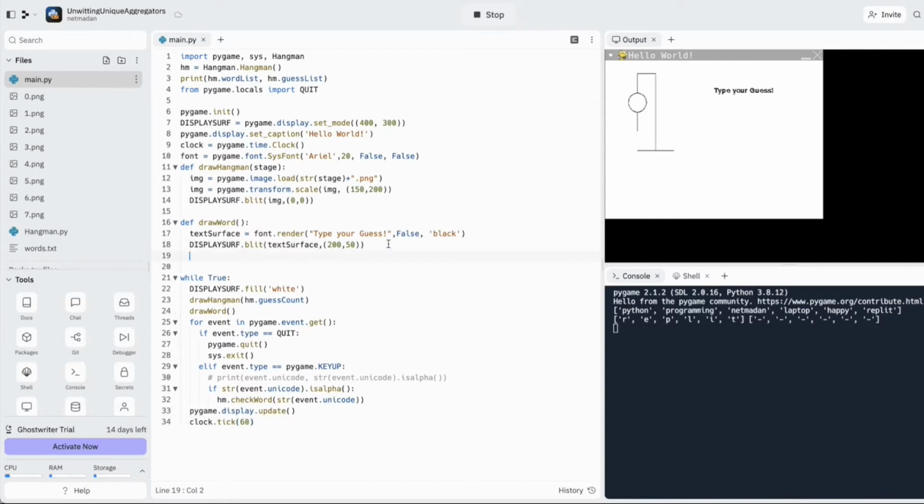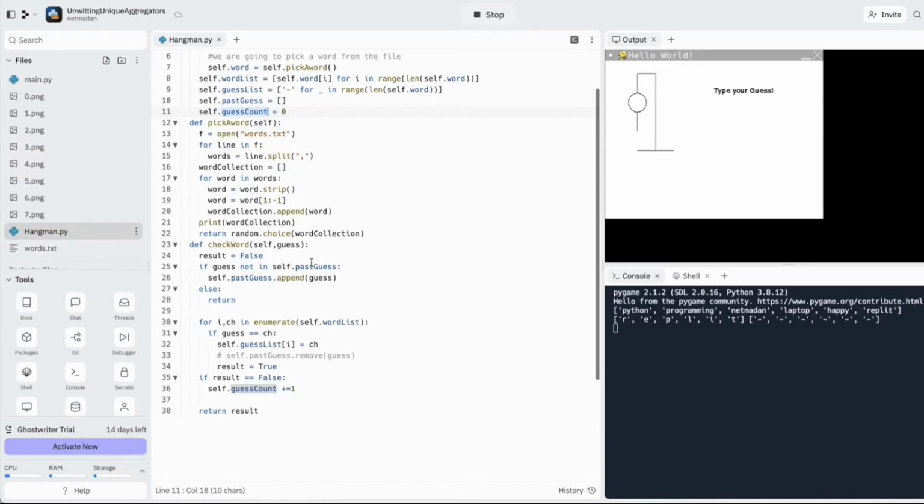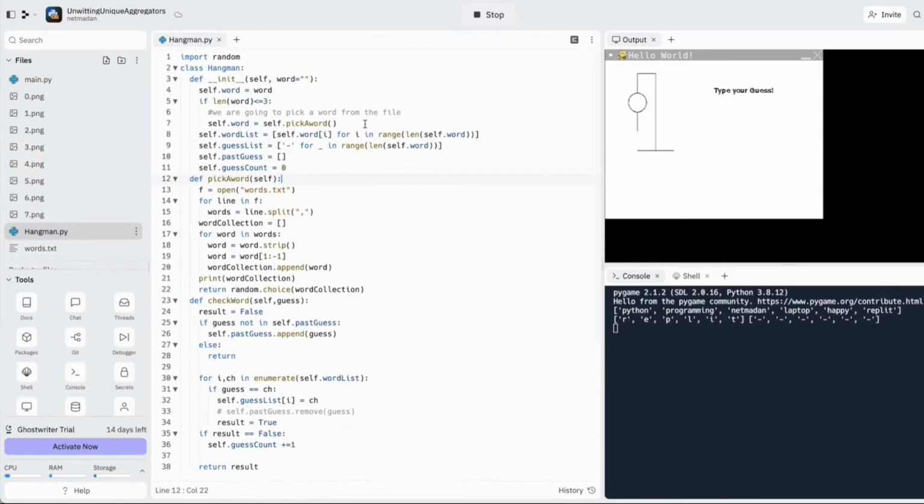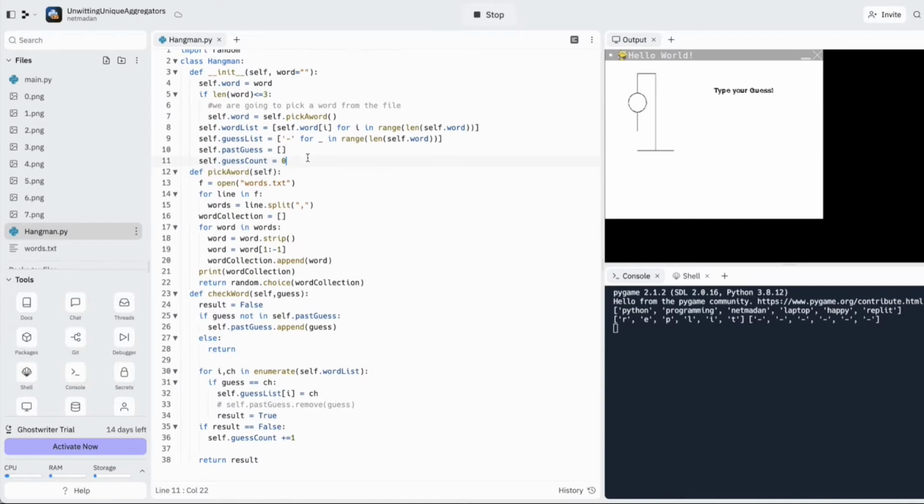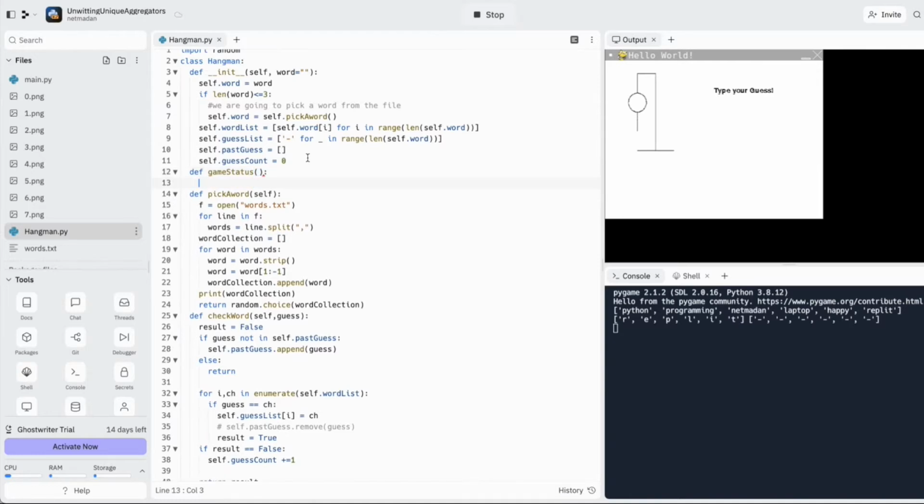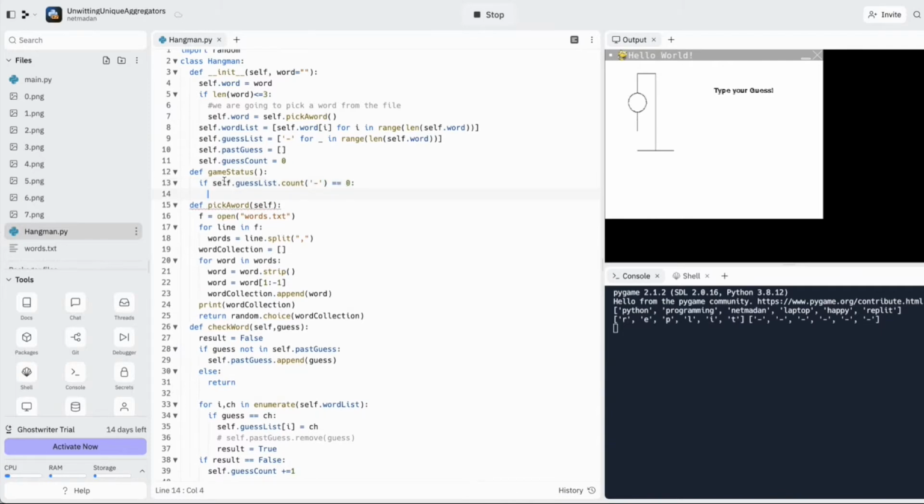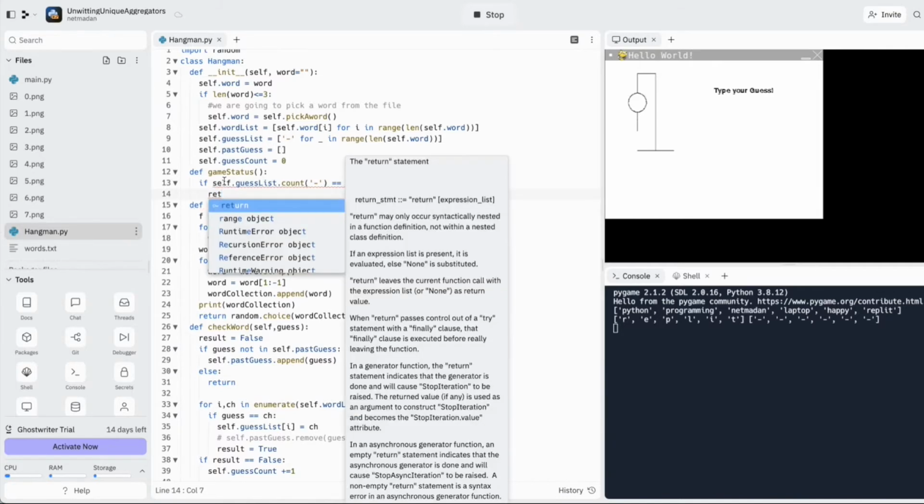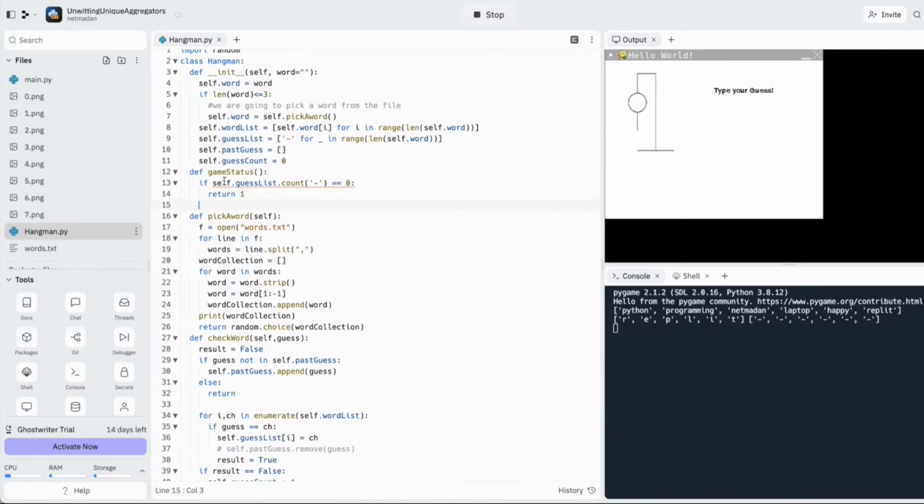So let's go to our hangman class and let's write one more function in here: game status. So at any point, if my self dot guess list, which has the current game, and the count of slashes is 0, that means I have actually guessed all the letters. So I won the game. So let me just go ahead and return 1.